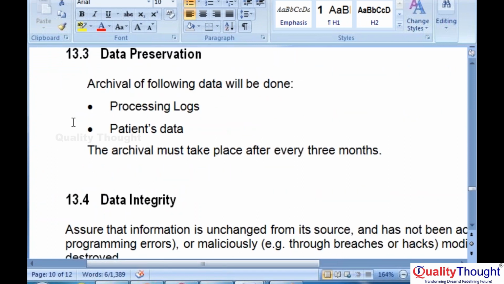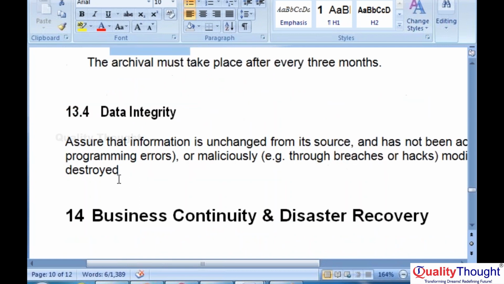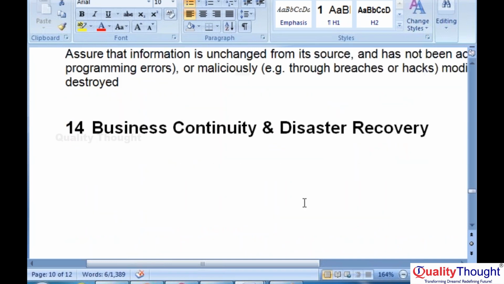Data preservation: archival of the following data will be done. Processing log, patient data must be maintained. So the archival must take place after every 3 months. This must be maintained in the logs, the Blue Prism logs. Data integrity: ensure the information is unchanged from the source. You should not change the information.